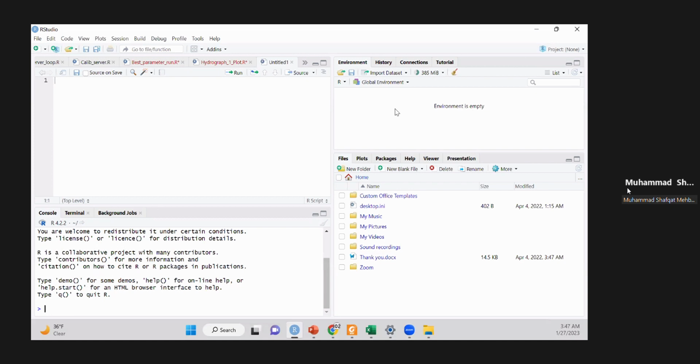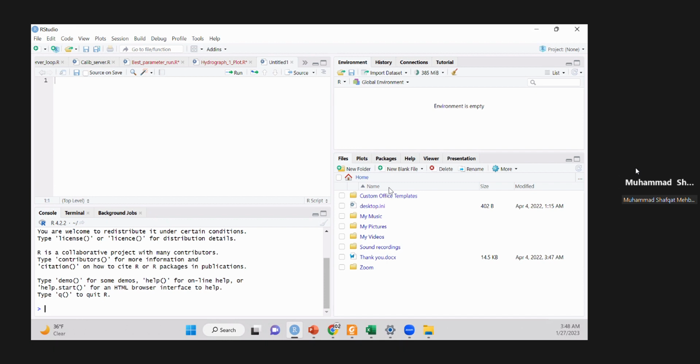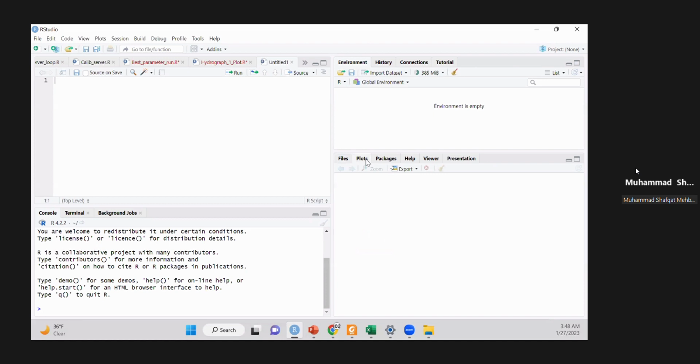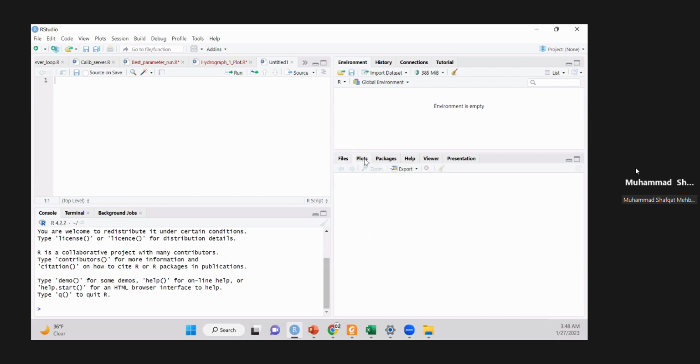Then there is the environment. The environment means all of your data will be saved somewhere here. It will tell you what your data, inputs and outputs are, and which are already stored in R Studio. Finally, there is the fourth part on the bottom right corner. You have plots, where you can draw your figures, and files, where you can go through the files. And then packages.